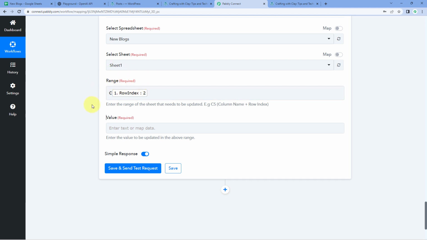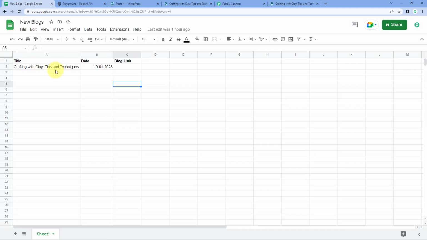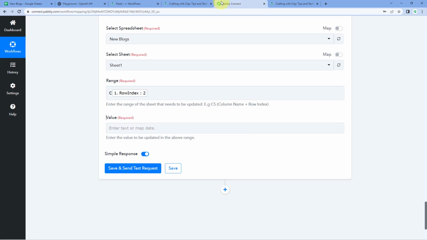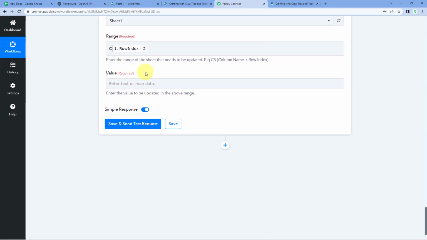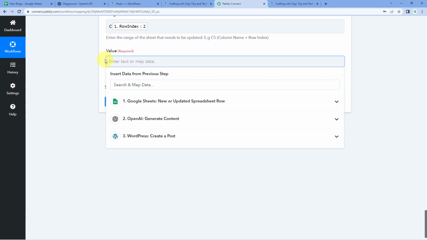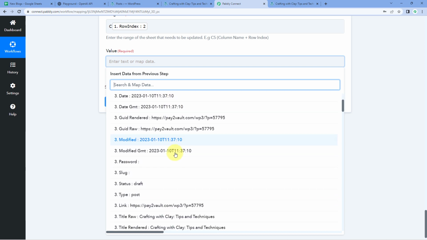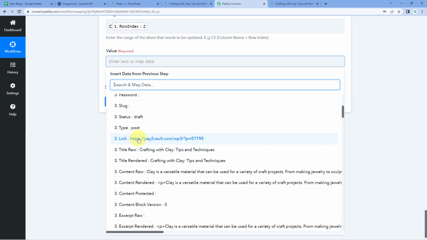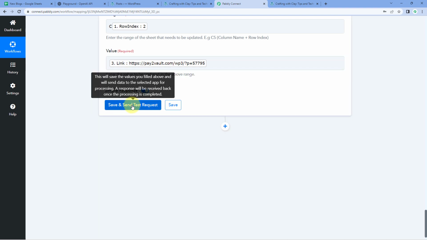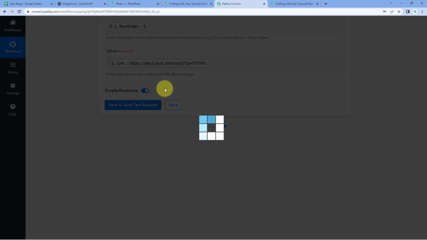So the complete range of the cell in which we want to update the link of the blog is C2. So every time, for whatever row we get the data, for whatever row we create blog content and create a blog in WordPress, in the same row in column C, the link of that blog will be updated. Then at last it is asking us for the value. So in value, what value do you want to add in this cell? We want to add the link of the blog which we have received from WordPress. So from the drop down, from WordPress responses, select the response of blog link and map it over here. And then just click on save and send test request.